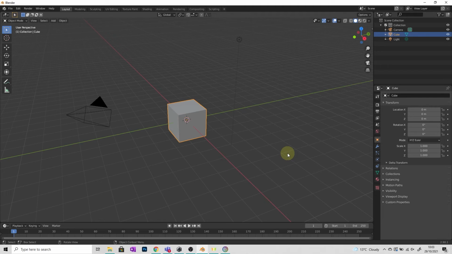Hi everyone, in this video I'm going to be talking to you about the transformation tools in Blender. Transformation tools consist of scale, rotate, any kind of distortion or transformation of the object itself. Now, in one of my previous videos, I talked through some of the shortcuts for this.